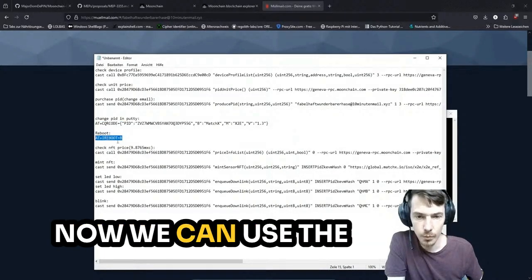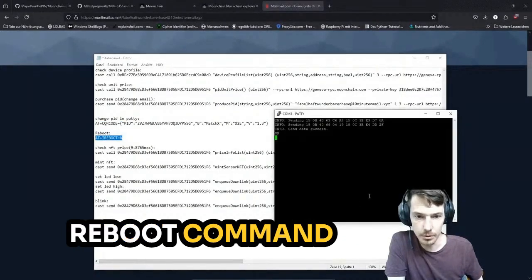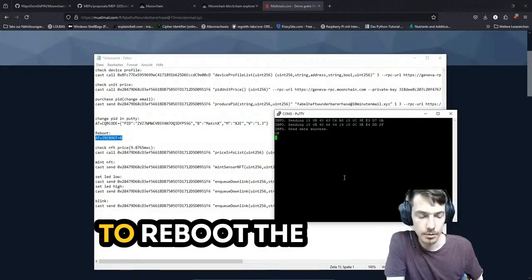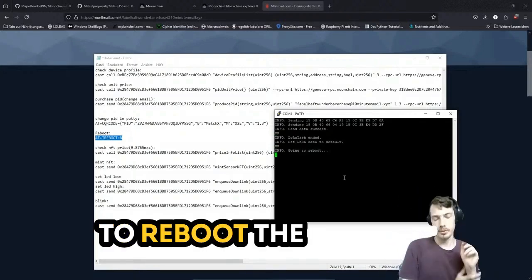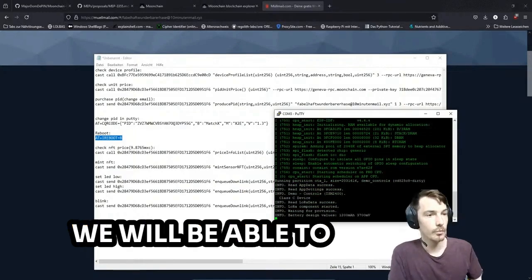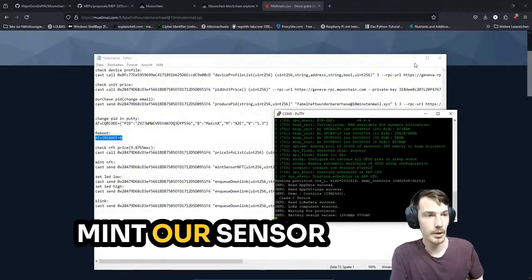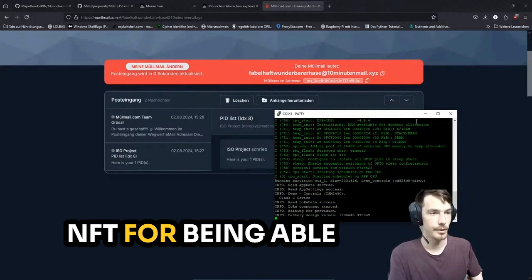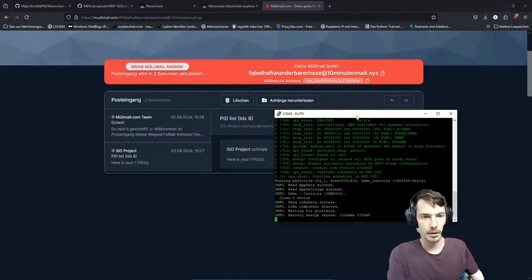Now we can use the reboot command to reboot the sensor, and while this is happening we will be able to mint our sensor NFT for being able to interact with it.